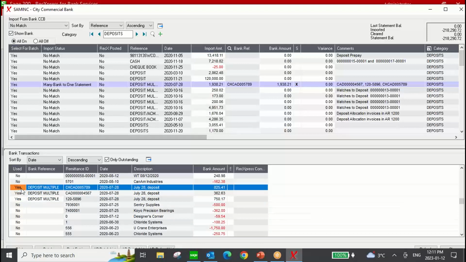And again, I can double click and you can see then the status will change, many bank entries against one statement entry. So you would go about doing your reconciliation in that way.